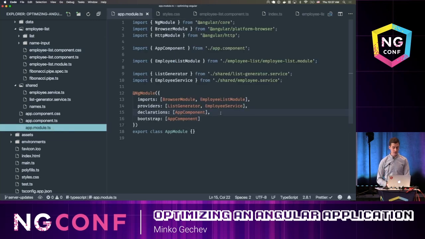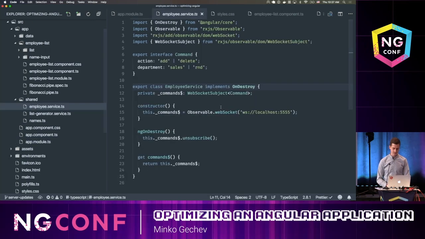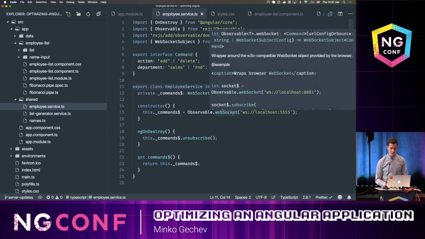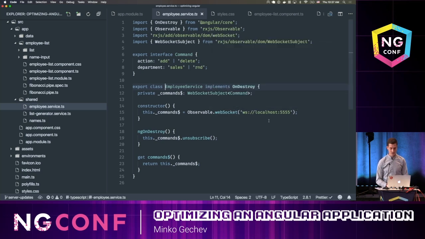In the app module, we have one more provider now. We have the employee service. And the employee service is creating a new observable from the WebSocket. So we're creating a new WebSocket client. We're connecting it to localhost port 5555. And after that we're exposing the observable through this getter.